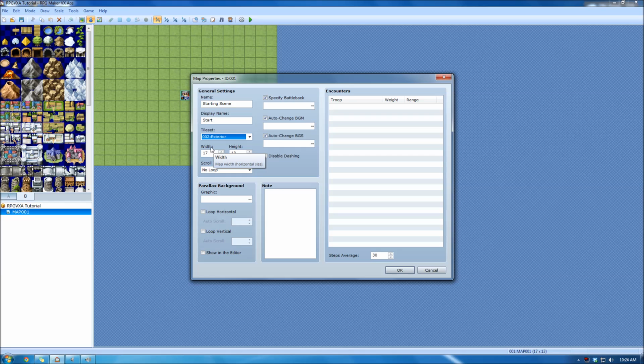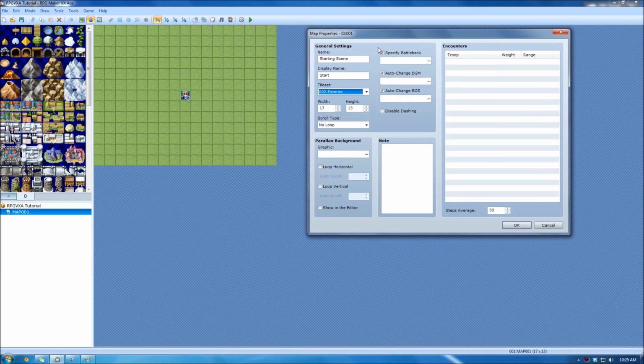The width and height, this is how many squares you get to work with, so 13 by 17. With the scroll type, if you were to select one of these loops, so we'll go vertical loop, if your character walks to the very top or the very bottom, the map will just scroll and replicate itself both up and down depending on which way you walk. Same with horizontal, but that'll work left to right. And the both loop, it'll obviously work in all four directions.